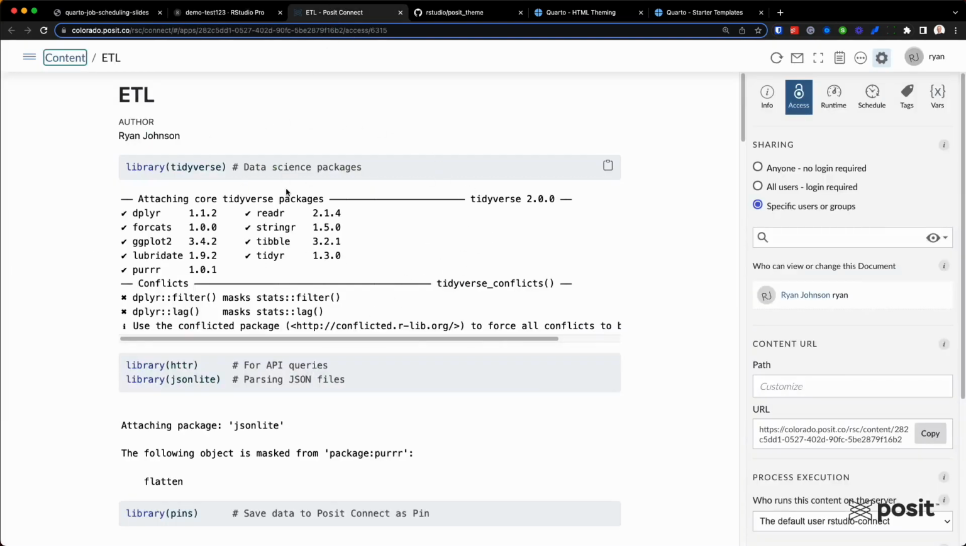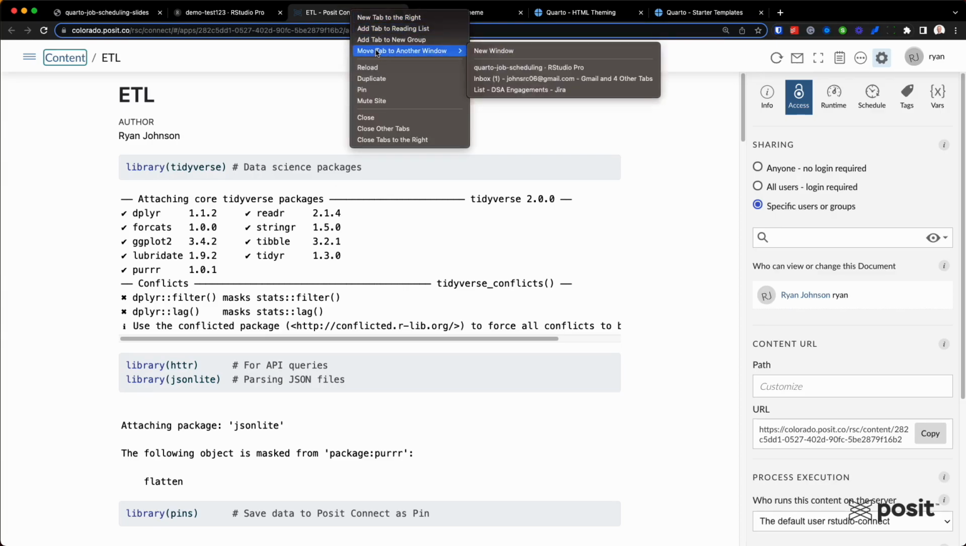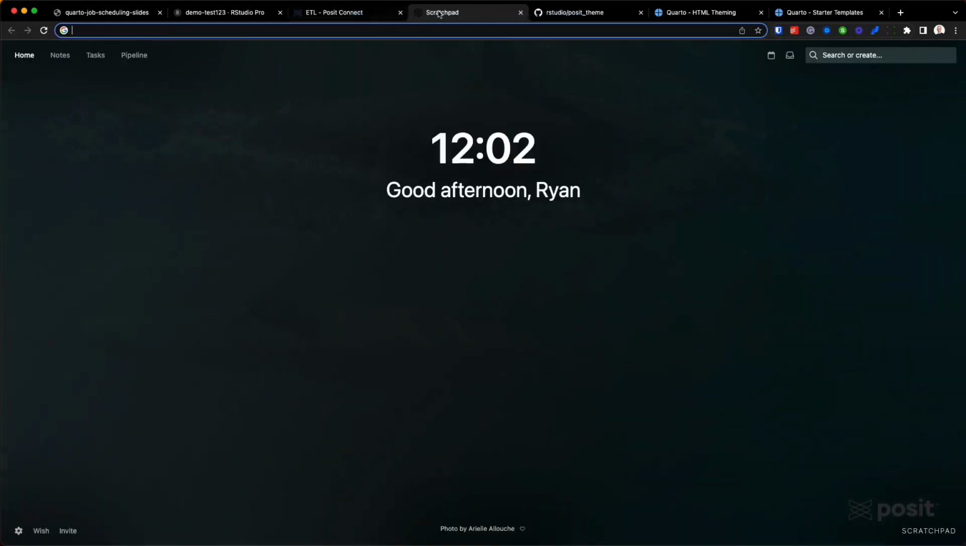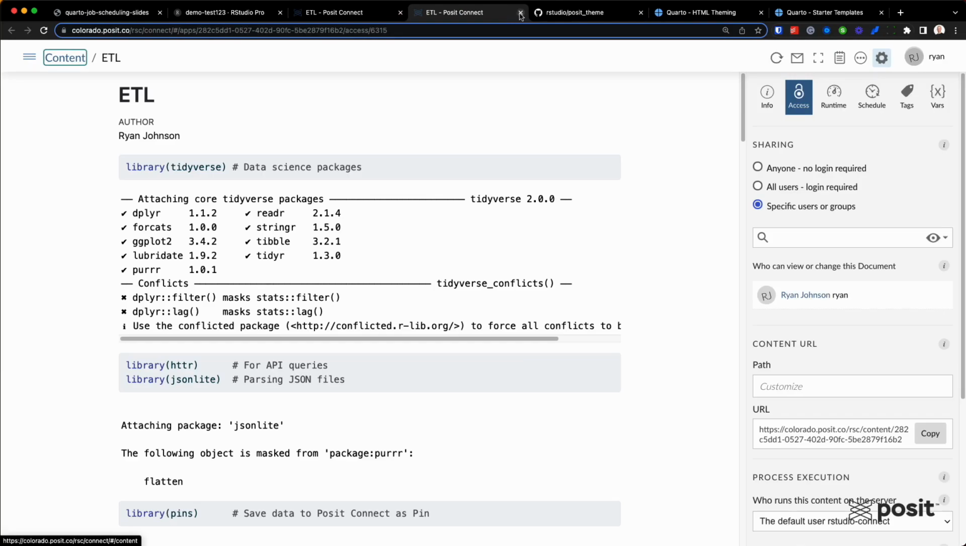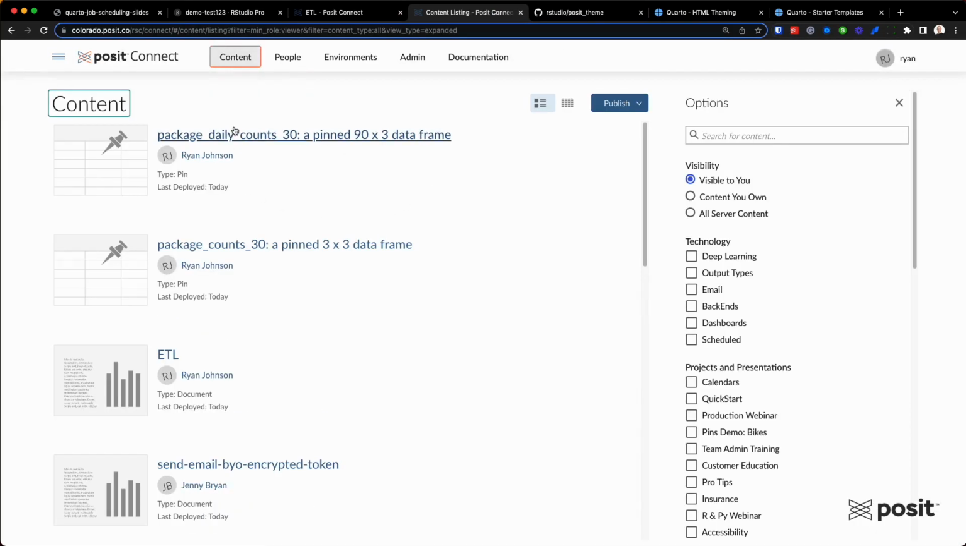So here is the published Quarto document now on Posit Connect. But I'd first like to show you what the two pinned datasets look like on the Posit Connect server. So let me open up a new tab here. Oh, I should duplicate this one. I'm going to come back to the content on our Connect instance. And here are those two pins that we just pinned to Posit Connect.